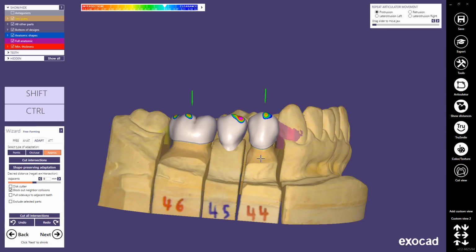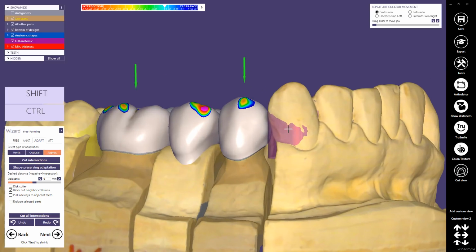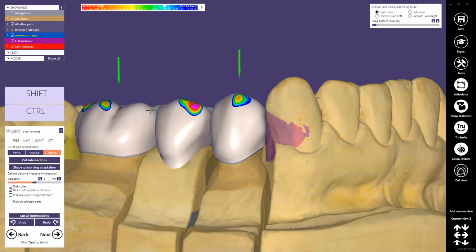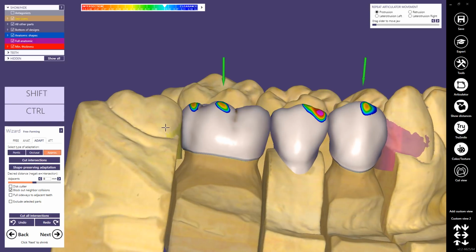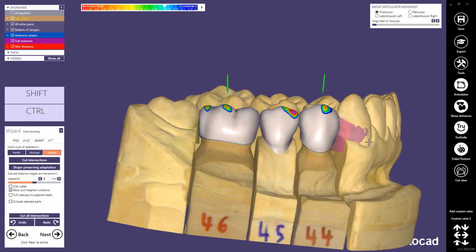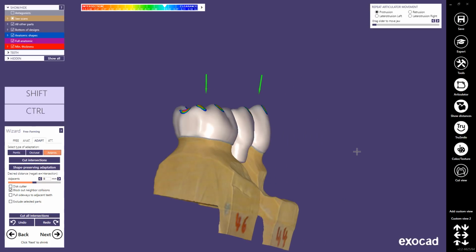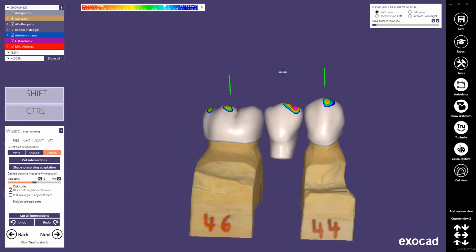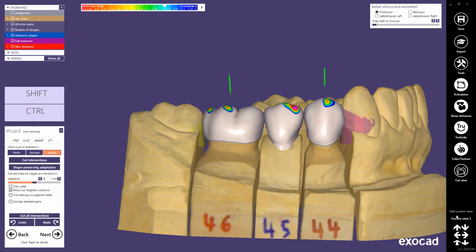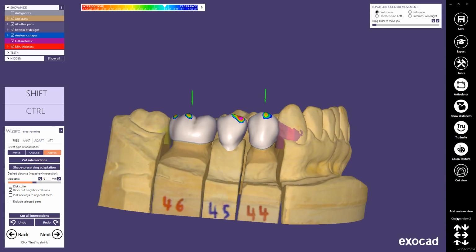As you can see, the undercuts on the adjacents have been blocked out while respecting the path of insertion for the restoration. And the interproximal regions have been adapted to this blocked out area. Obviously, the same would work with the common path of insertion. Let's undo the modifications again and have a look at another feature found in the attachment dialog.